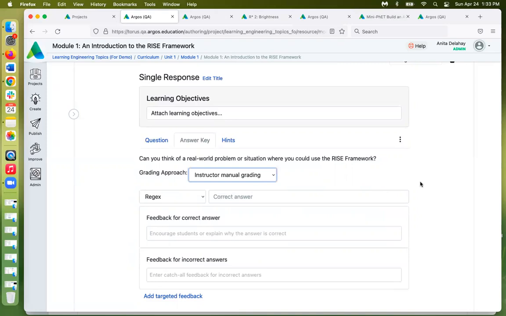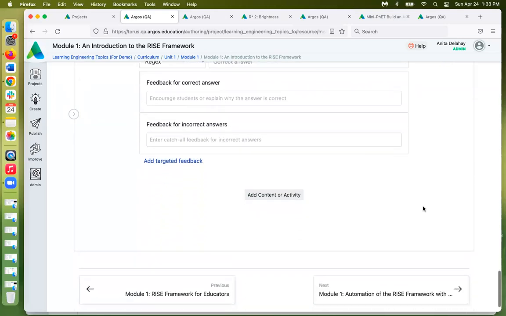In that case, the student crafts a response and that gets submitted to the instructor panel, and the instructor grades that item as they would any other item in their LMS. And those grades will return to the LMS if the instructor happens to be using one as well.